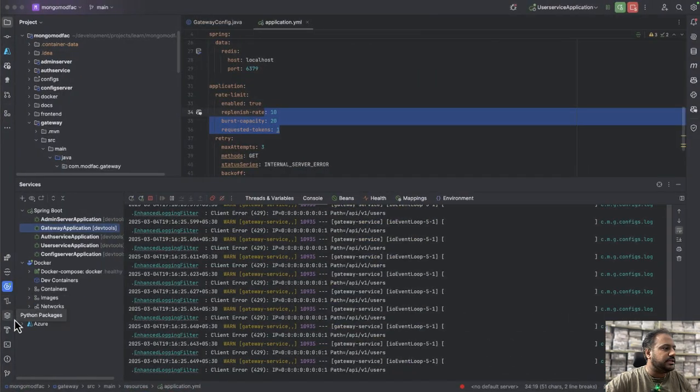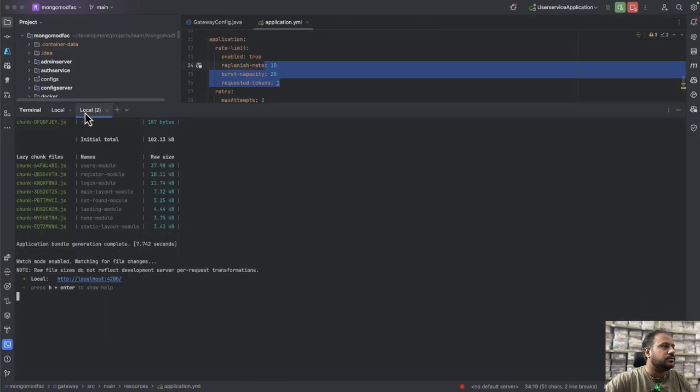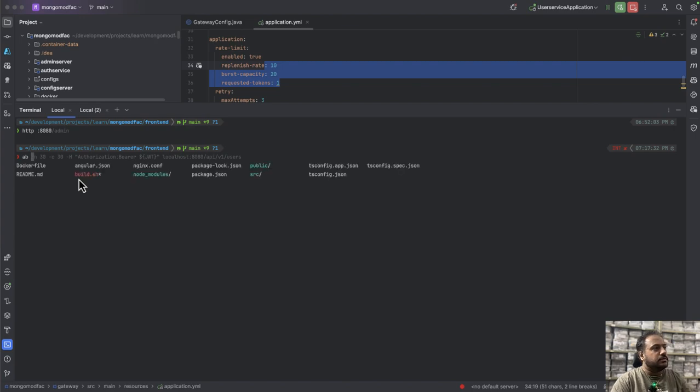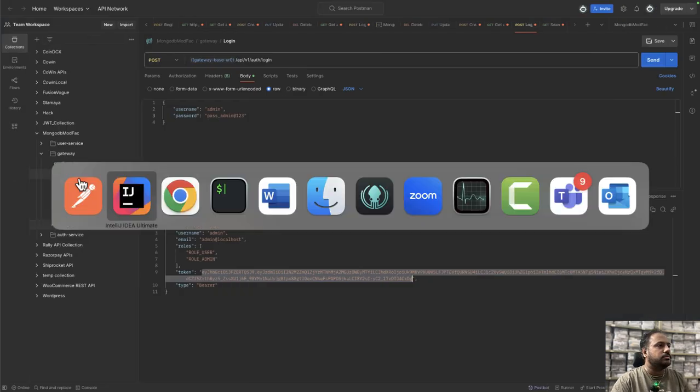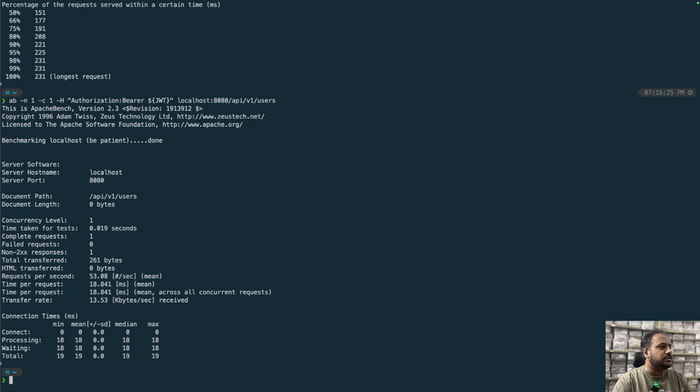We can use another tool, http, on 8080. Okay, I do not have a thing prepared. Let's send only one request, concurrency level of 1. So it's not going through.